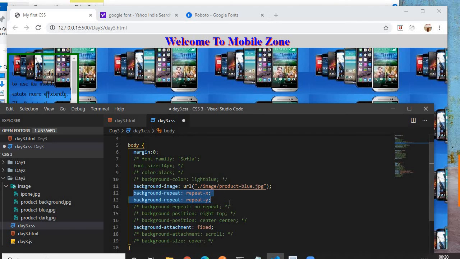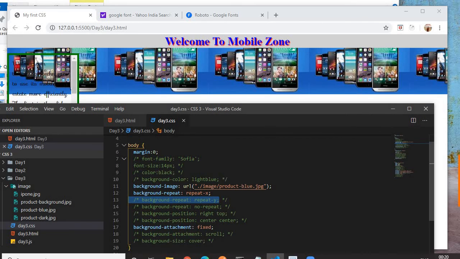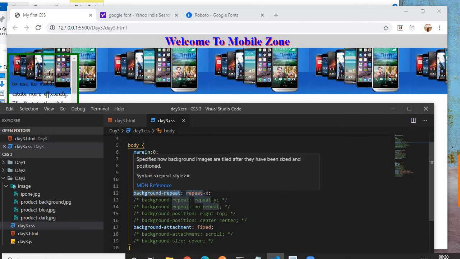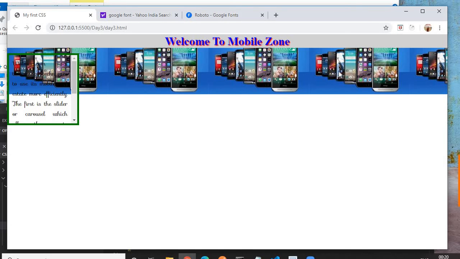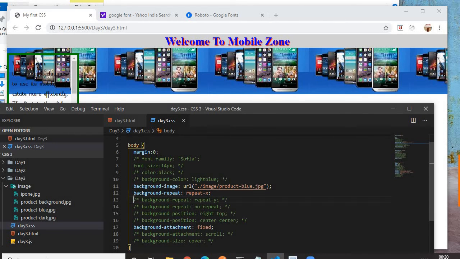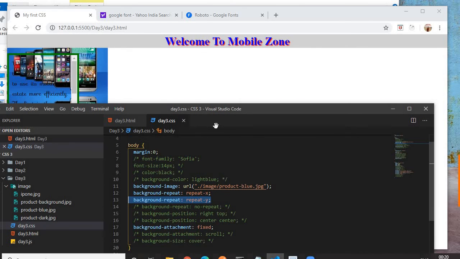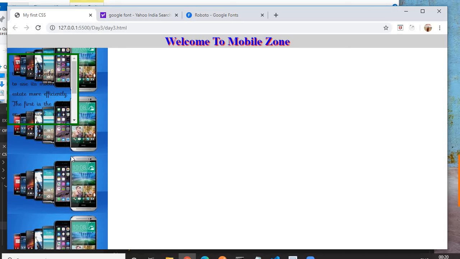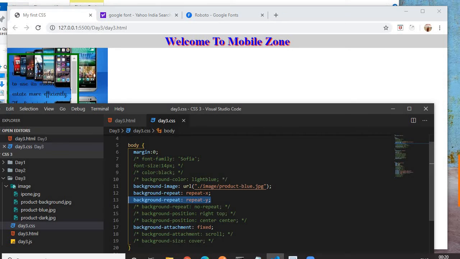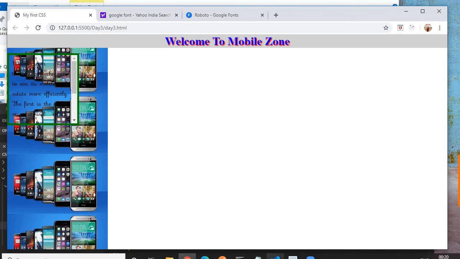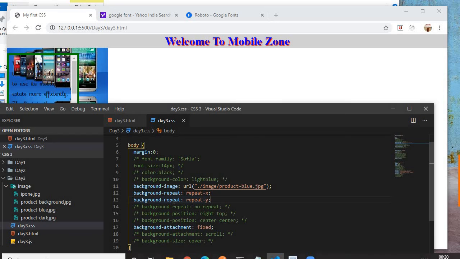Now the requirement is, if you want it to be only horizontally repeated, not vertically, how can we do that? We'll give background-repeat as repeat-x, so it will be repeated only horizontally. If you want the image to be repeated only vertically, not horizontally, we'll give background-repeat as repeat-y. Now the image will be repeated vertically. So these are the background-repeat properties.